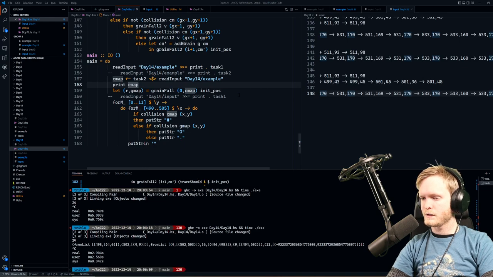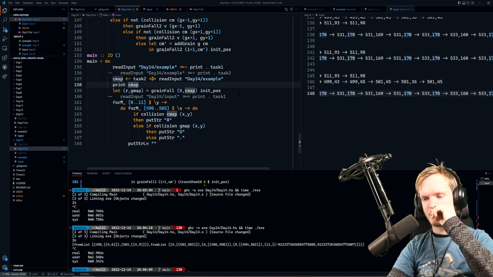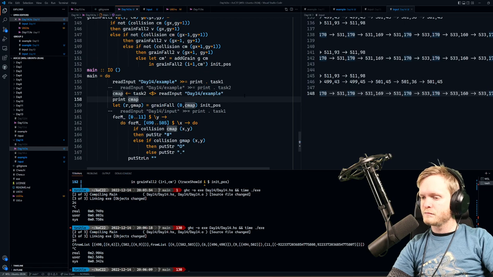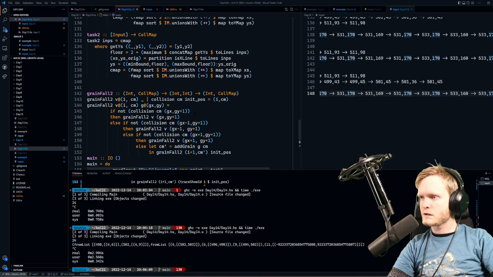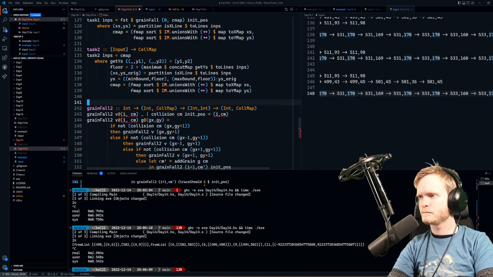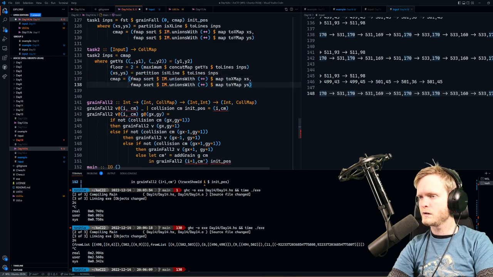Okay, so this is the 11. Okay, let's not do collision there. Right, so instead of that, let's just have this int here. And then this is just twice, and we don't need this. Okay, and this is gonna be int comma call map, and it's gonna be the floor. Okay, and here we have the floor.